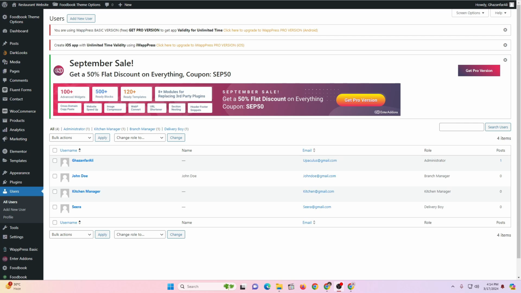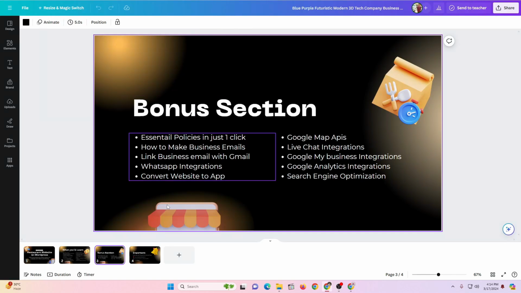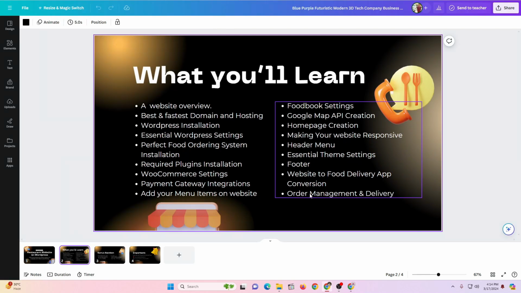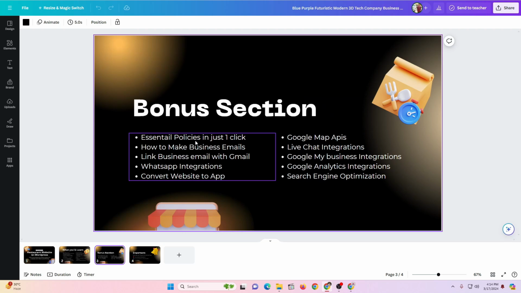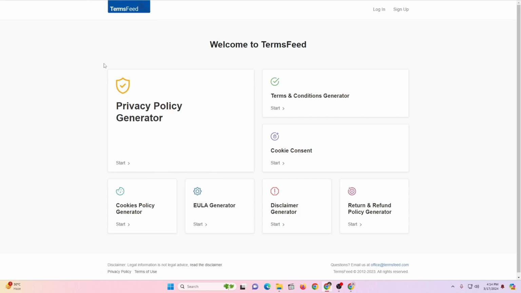Now in our table of contents, let me just show you the table of contents. We have already completed order management and delivery, and already showed you how you can create your food delivery app. Now let me show you how you can create these essential policies in just one click. In order to create these essential policies, you can go to this website called app.termsfeed.com. I'll drop the link of this website in the description.